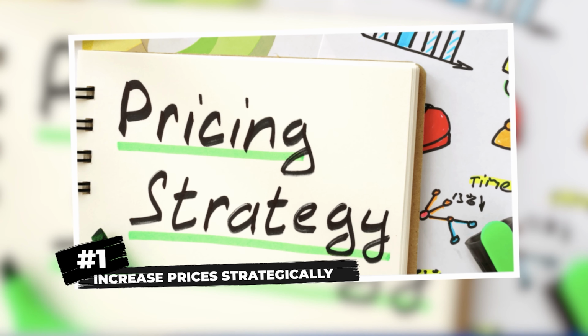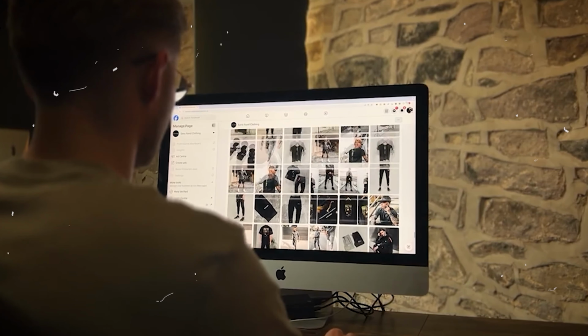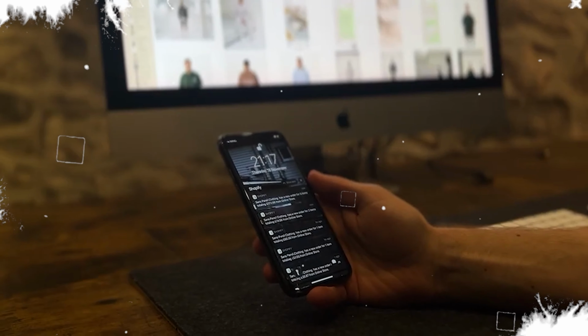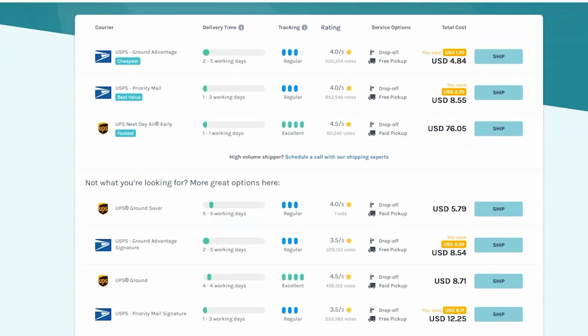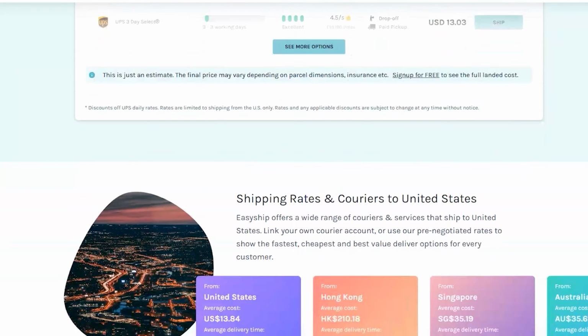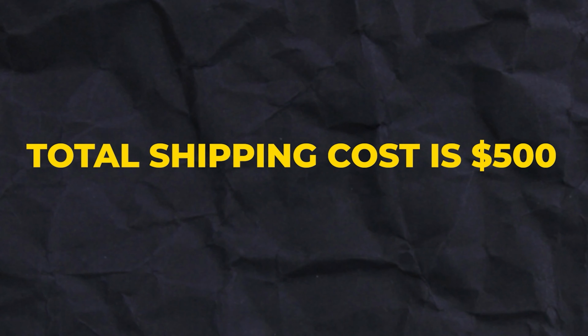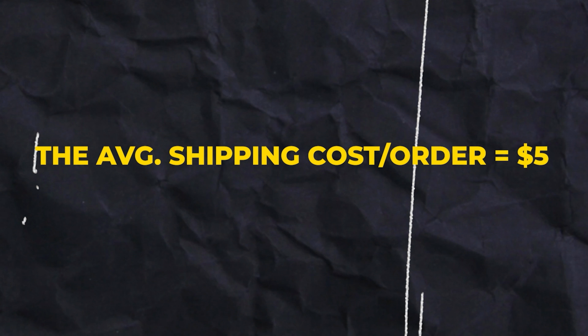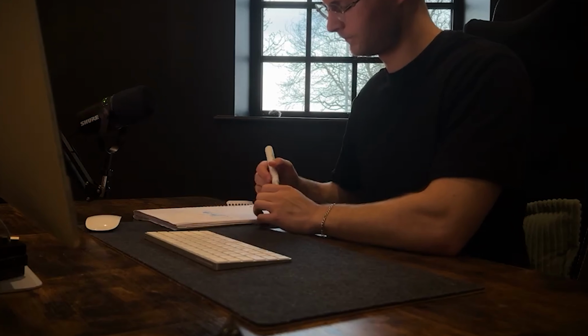1. Increase prices strategically. One way to offset the cost of free shipping is to increase the prices of your products slightly. This approach works best if you have a competitive pricing strategy in place. Calculate the average shipping cost per order using easyship's real-time rate comparison tool. For instance, if you ship 100 orders in a month and the total shipping cost is $500, the average shipping cost per order would be $5. Factor this into your pricing. However, be cautious not to overprice your products, as this could negatively impact sales.